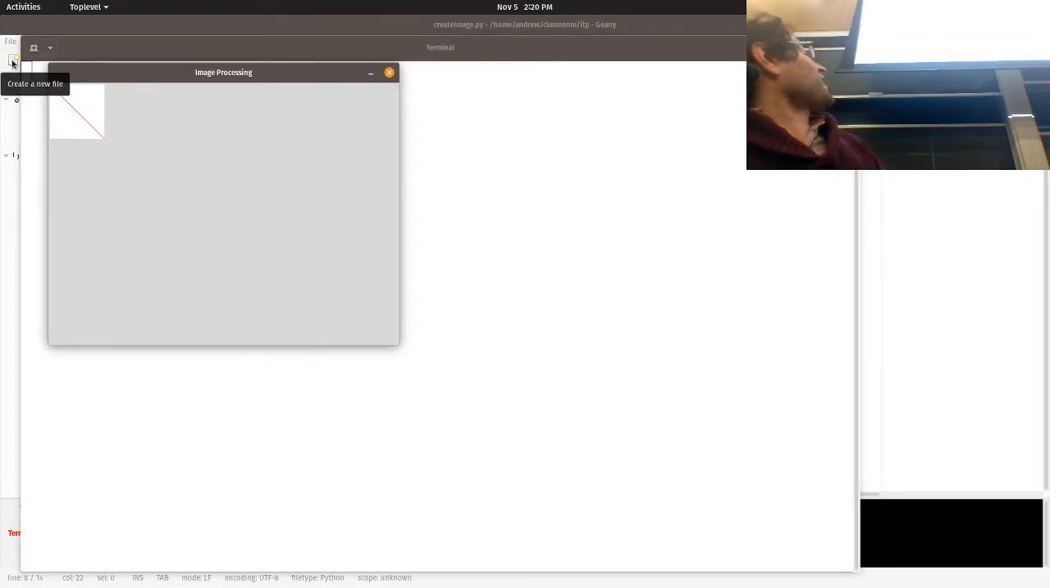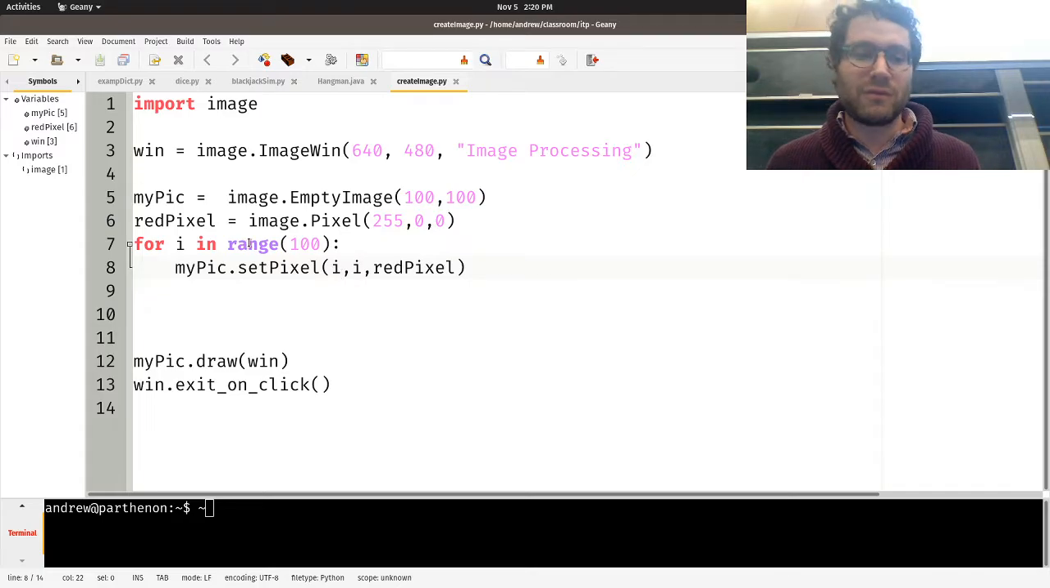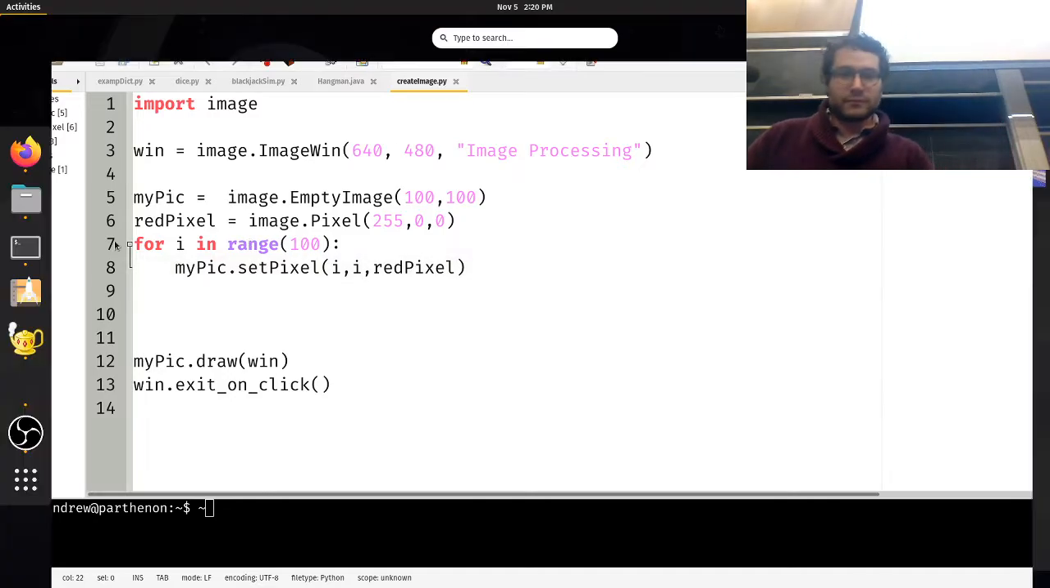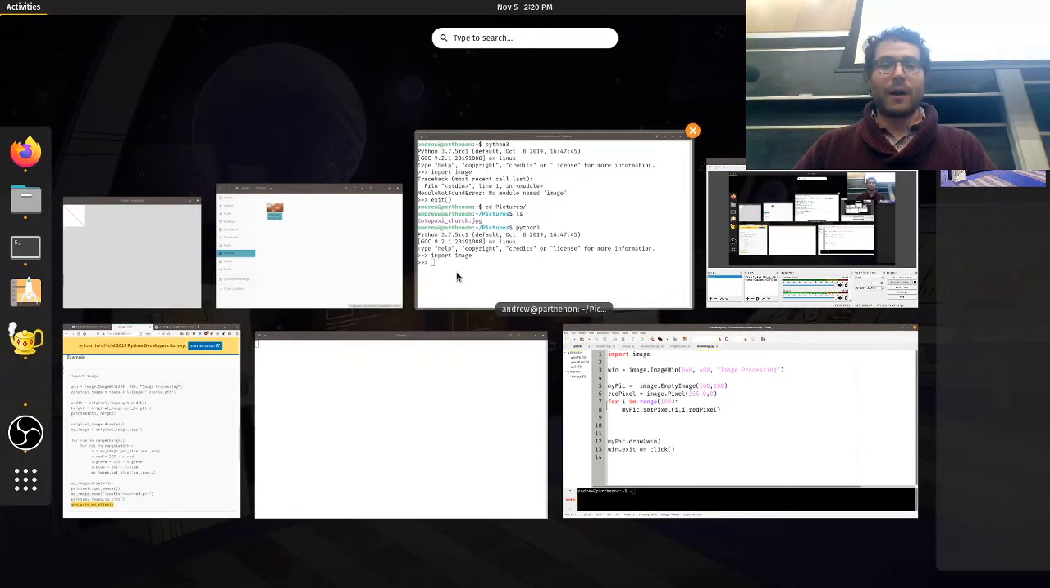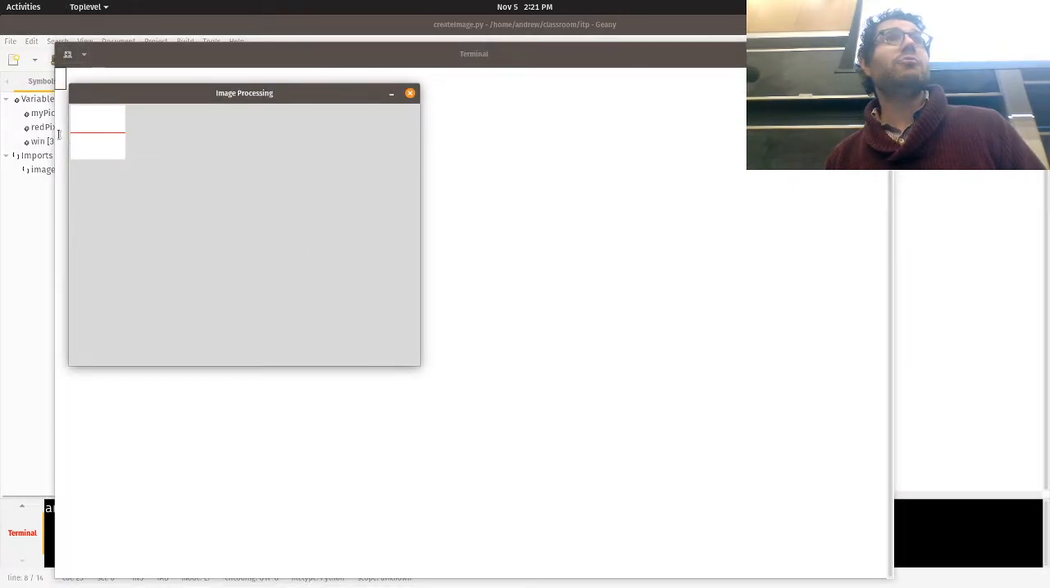Oh, can everybody see that diagonal line going through it now? So why is it a diagonal line? Because I'm saying set 0, 0, 1, 1, 2, 2, 3, 3, 4, 4, 5, 5, 6, 6, 7, 7, 8, 8, 9, 9. The first two parameters are the coordinates, the x-coordinate and the y-coordinate. Here, the x-coordinate works exactly as you'd expect, but the y-coordinate goes down. So if I, for instance, set this to 50, we get this horizontal line going across, because the x changes but the y doesn't.